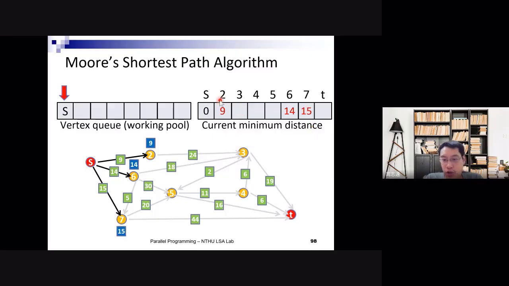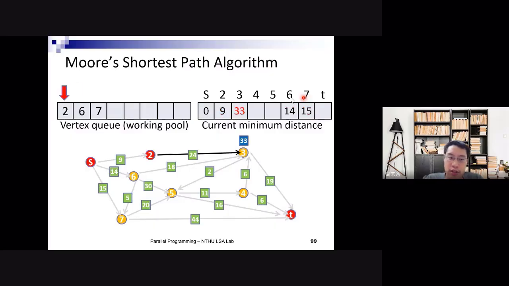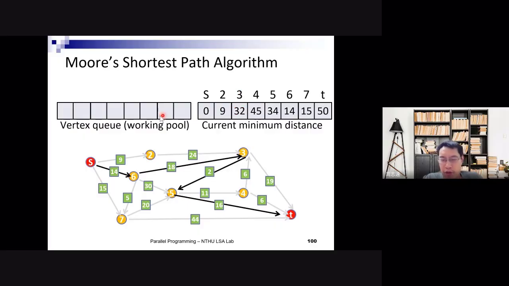Since the shortest path for vertices 2, 6, 7 has changed, in the next iteration 2, 6, 7 will be added to the vertex queue, and that will trigger us to evaluate the shortest paths of vertices 2, 6, and 7. Let's take vertex 2 as an example. It will check its neighbor, that is, actually that's 3. So we add the shortest distance 9 to 24 and get 33, and update the shortest distance for vertex 3. So on and so forth. I guess you all know what will happen, right?